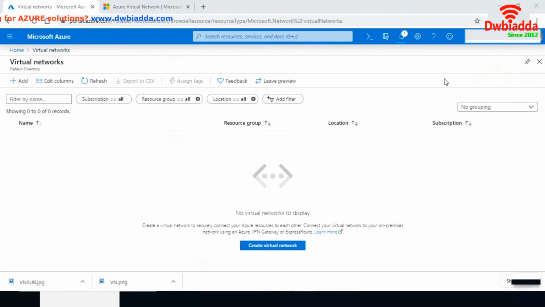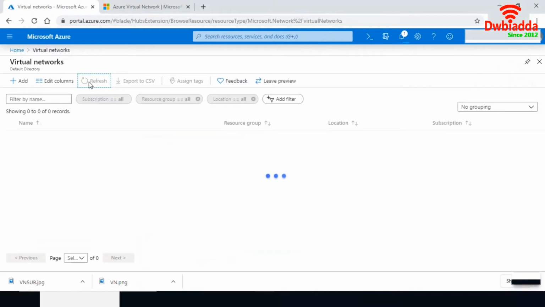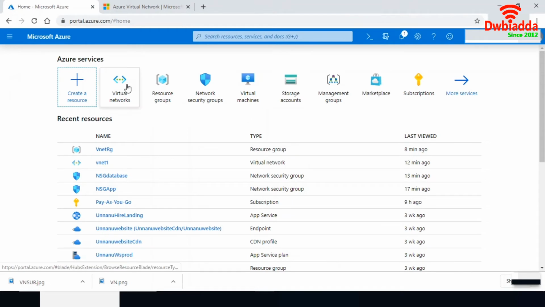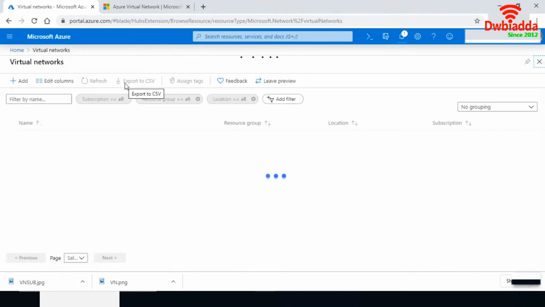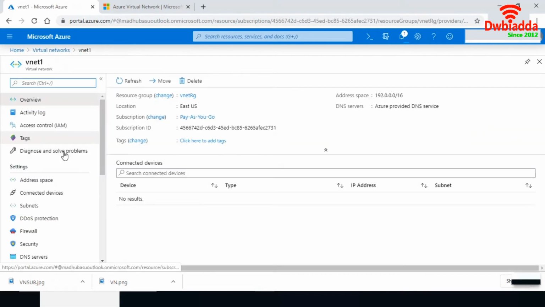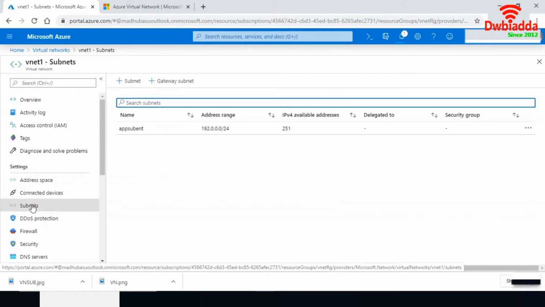If you see, my deployment has succeeded. So let me refresh this virtual network page. Let me go to the home page and come back to this virtual network and see whether the deployment has succeeded or not. Yeah, I can see the VNet over here. Let me go into that VNet and see that by default I have created an application subnet.